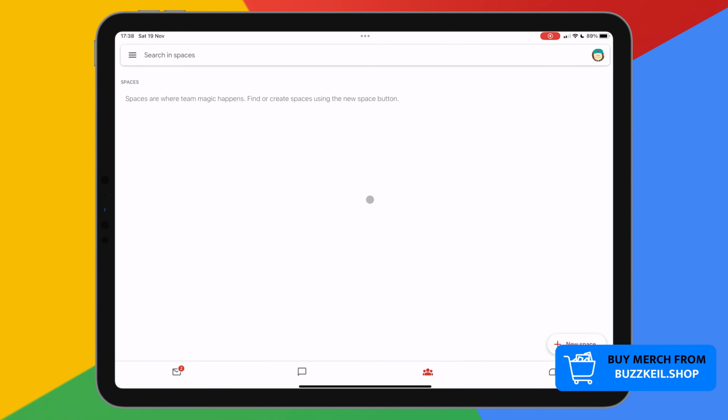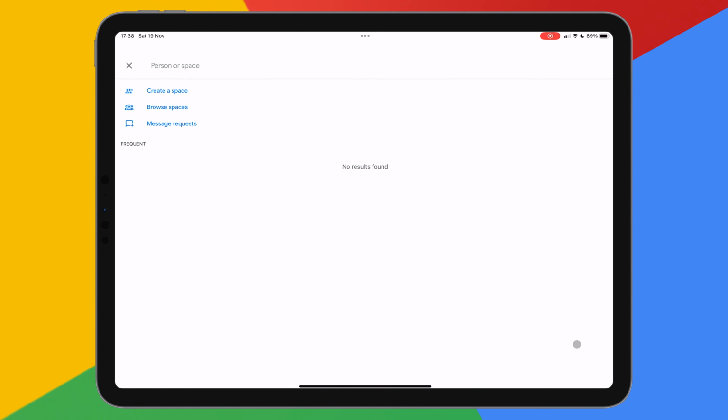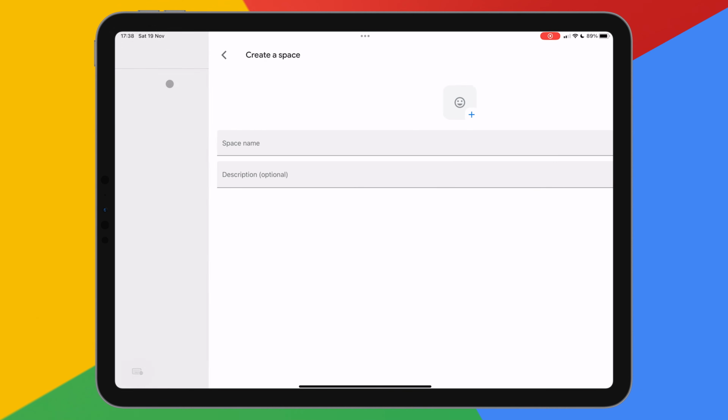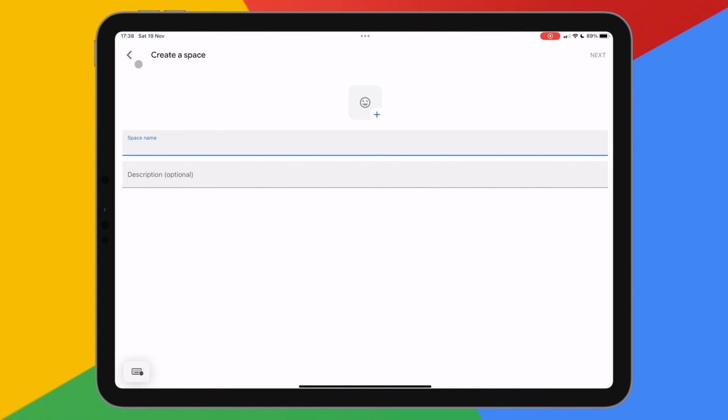Spaces are essentially group chats, and these are available in this section. To create a new space, tap New Space in the bottom right corner. You'll be able to give your space a name, description, and set a custom icon.